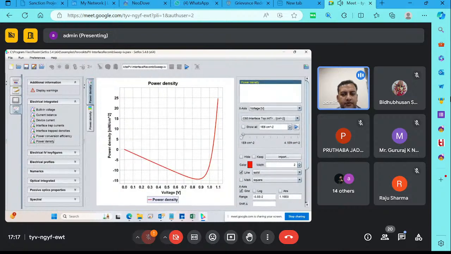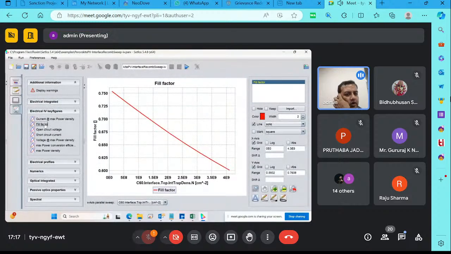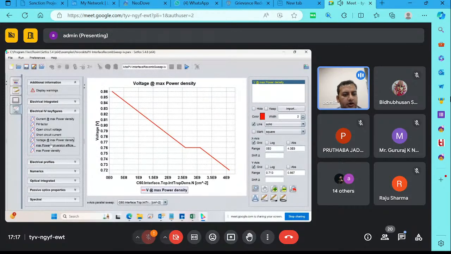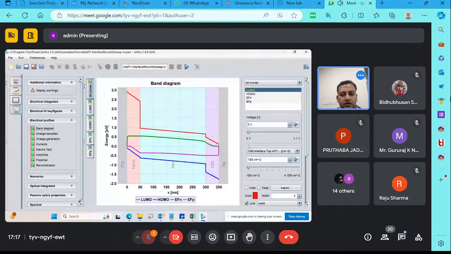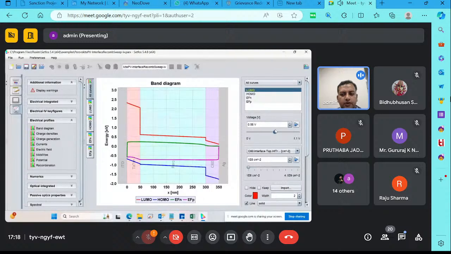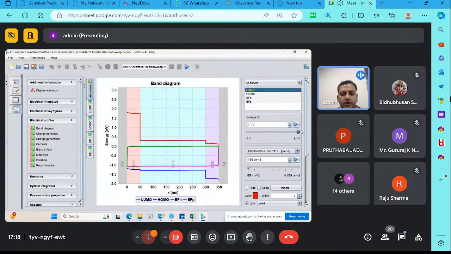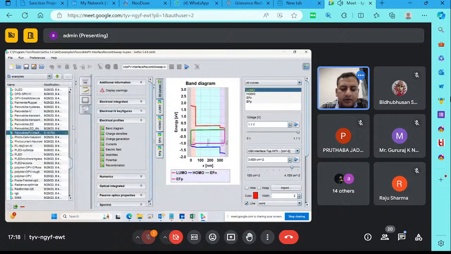Even the power density variation, if it is there, power density variation and electrical key figures. If you want to see the fill factor, maximum power conversion efficiency, or Venn diagram, this is for the Venn diagram at 0 volt, plus 0.5, 0.9, 1.1, and interface trapping. If any variation is there, that will also display. So this is basically one of the tools which I wanted to show you, that this software may also be used, as many people work on device applications. Okay, so I have given some brief idea about solar cells.